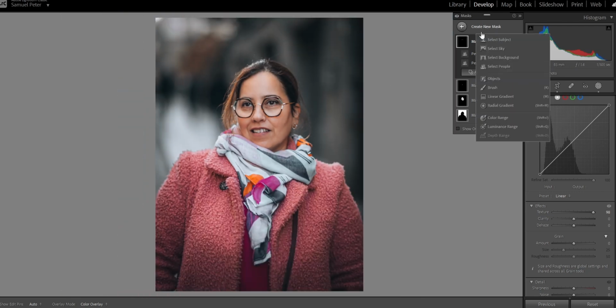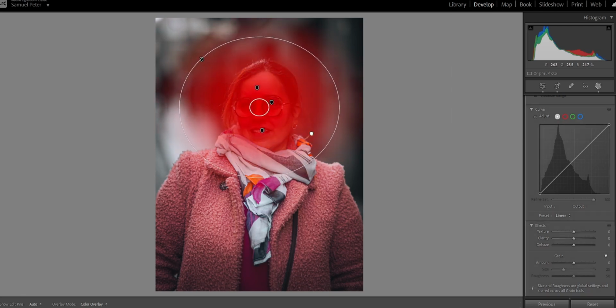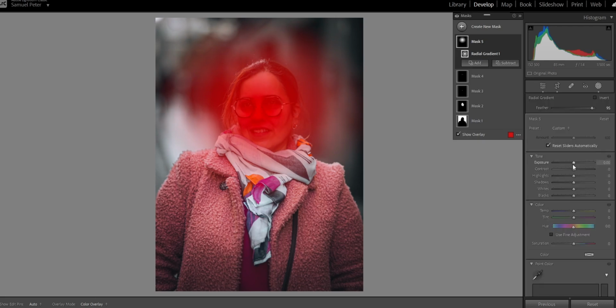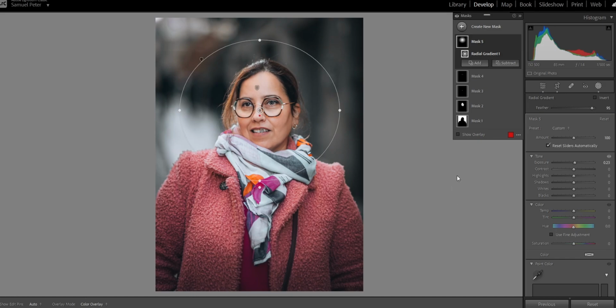What we're gonna do is, as I said, we're gonna create a radial gradient. We're gonna put that on the face. Perfect, just like this. I might feather it even more. Perfect. And then I'm going to increase the exposure to make her face a little brighter. Something like this. Now, again, you don't wanna overdo any of these steps.